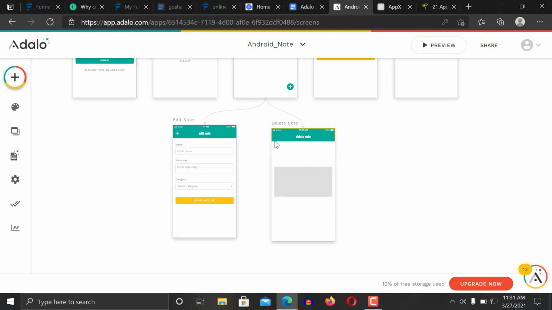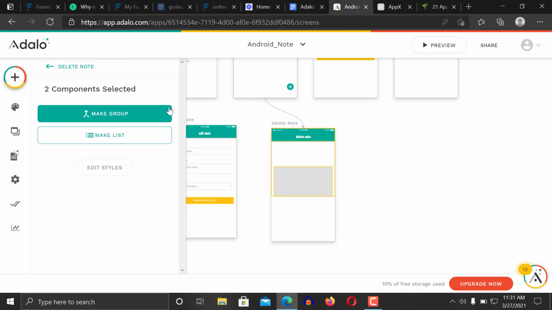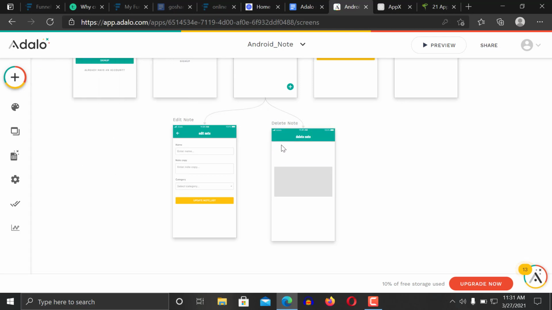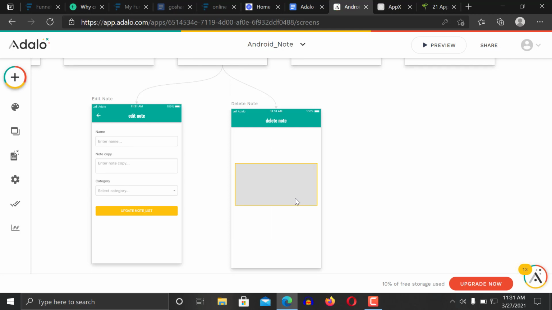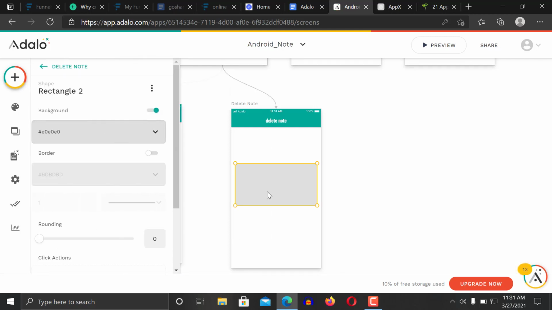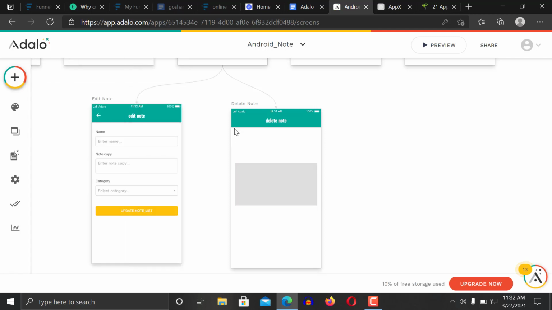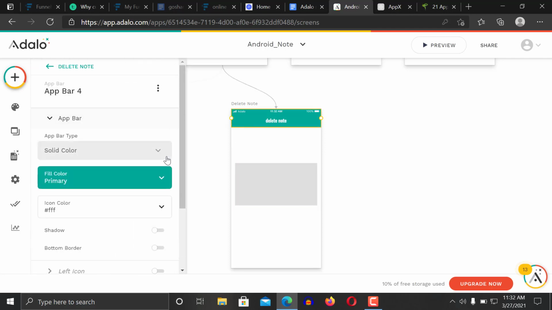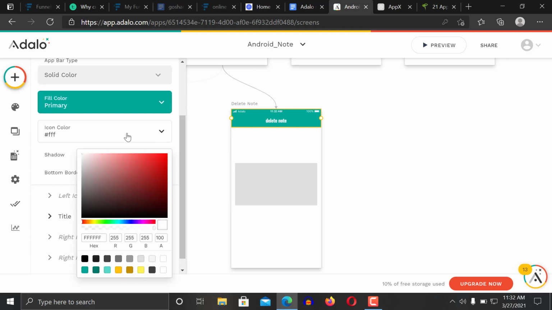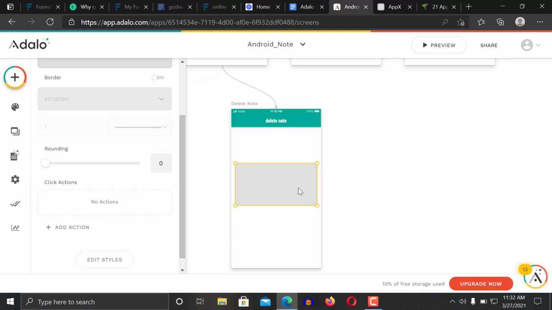I'm making the first screen transparent. I'm going to make it really transparent so it doesn't show. That's the reason why we make it transparent, so it doesn't show on top of the other one.